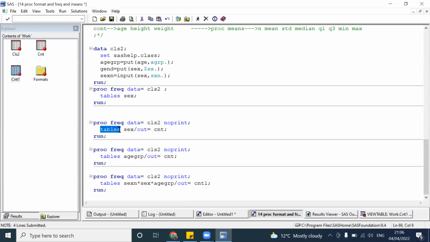In the same way, in this proc freq also, tables is the statement like by, and in that we need to declare any categorical variable. Yes, got it. Thanks, Raghav.